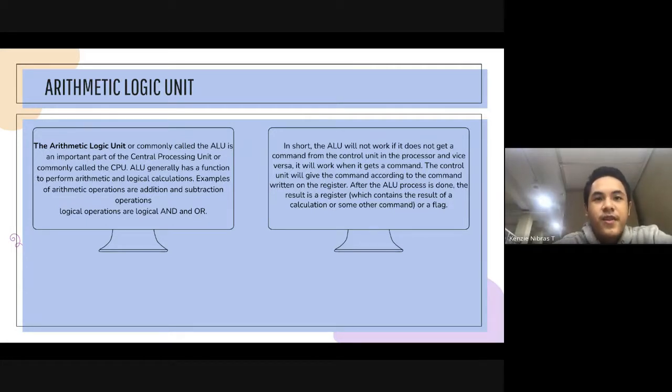NOR. In short, the ALU will not work if it does not get a command from the control unit in the processor, and vice versa. It will work when it gets a command. The control unit will give the command according to the command written on the register. After the ALU process is done, the result goes to a register, which contains the result of a calculation or some other command, which we can call a flag.